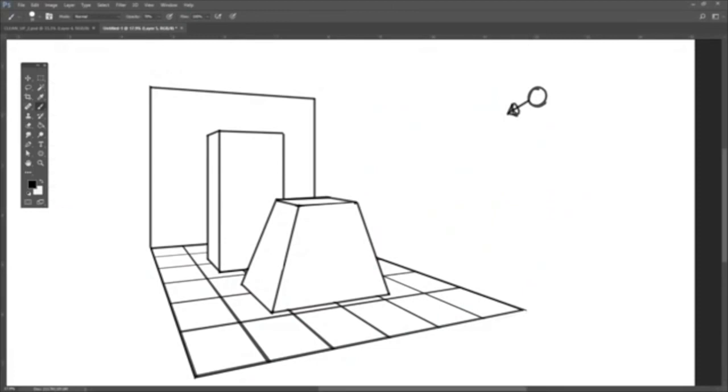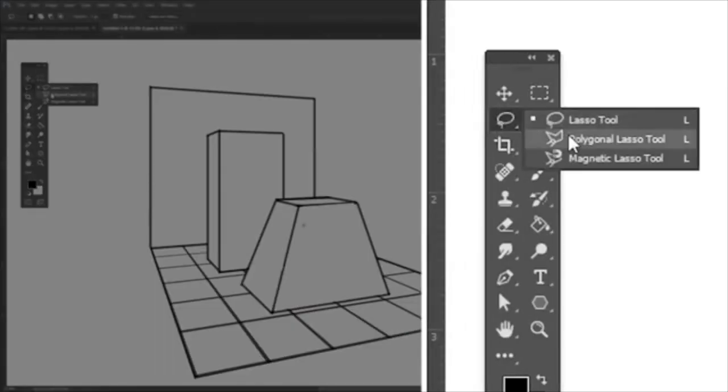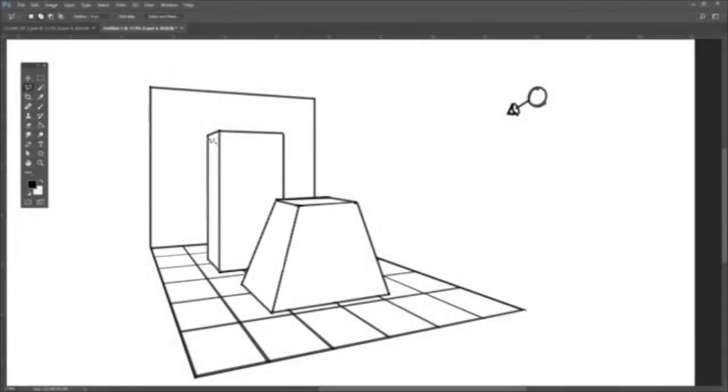To make simple lighting, identify a light source and use the polygon lasso tool to block out the surfaces which will be in shadow. Then add cast shadows by identifying the shape casting the shadow, and how that would interact with the topology of the object being affected by the shadow.